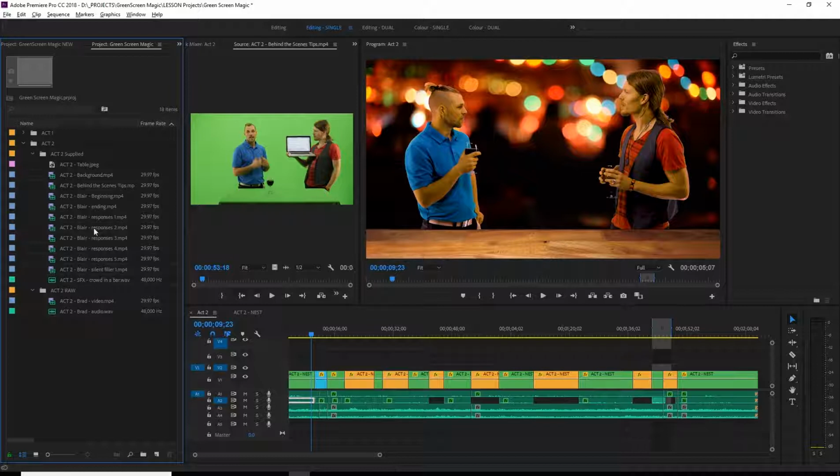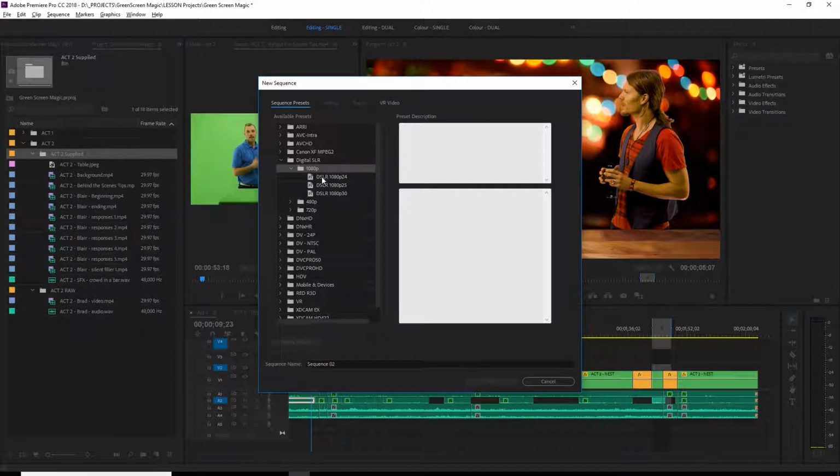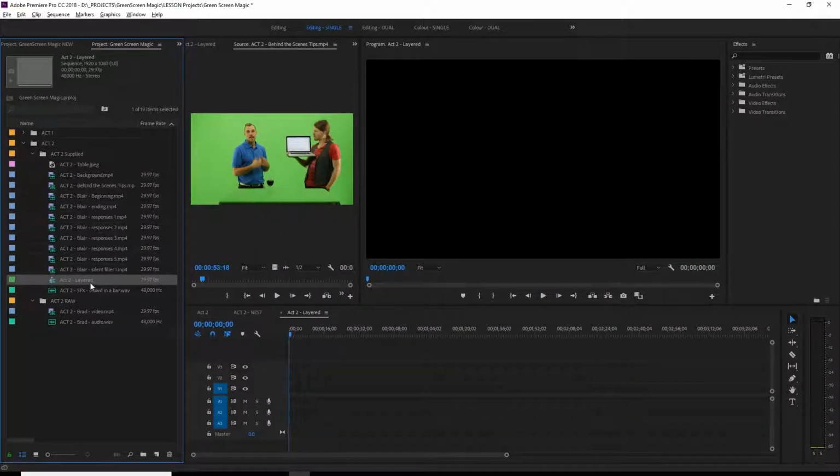Great. So where to start? It's always a good question. Well, let's put in our background. So what we're going to do is start a new sequence. Okay, so I'm going to just start off with the DSLR 30 frames per second. Call this Act 2 layered. All right, so we've got that. We're going to bring in this background.